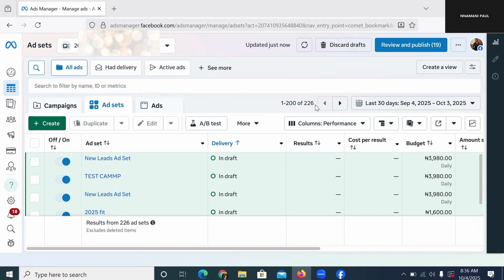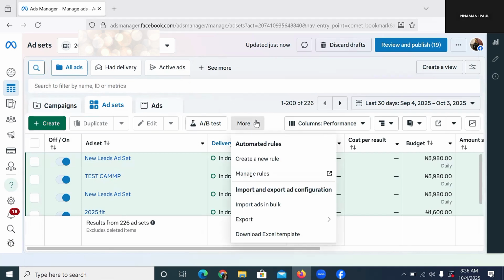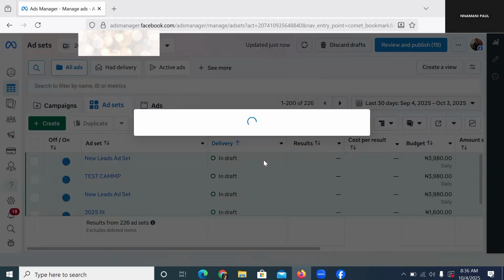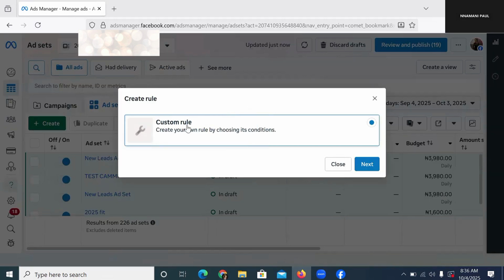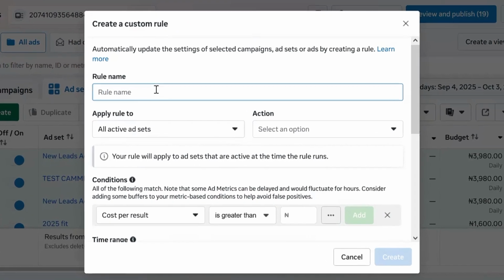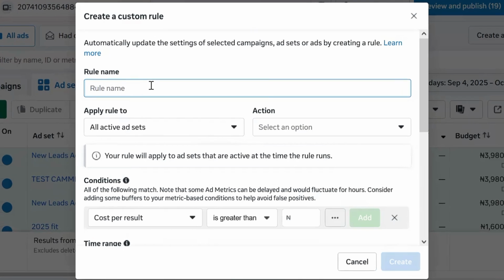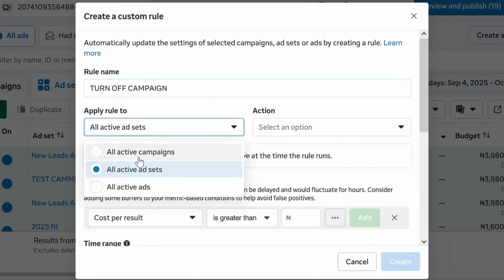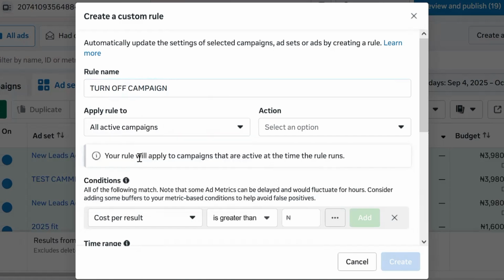You just come to your ad manager, come to this "More", click on create a new rule, and then it's going to take you to where you can create a custom rule. So I'm just going to click on next, and then they are going to ask you, what is the rule name? Well, I'm going to name it "Turn off campaign", so that I can remember the name of the rule. Then they are going to ask you, apply this rule to what? All active ads or all active campaigns. I always go with all active campaigns.